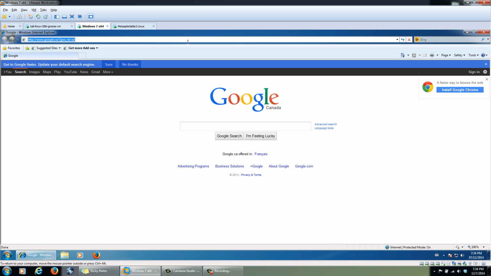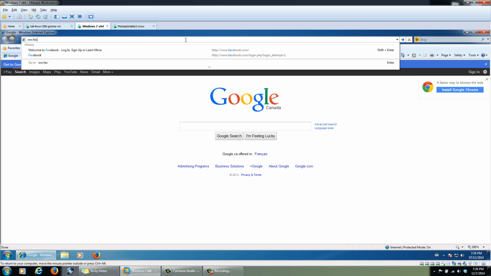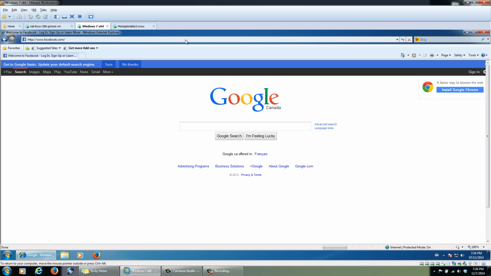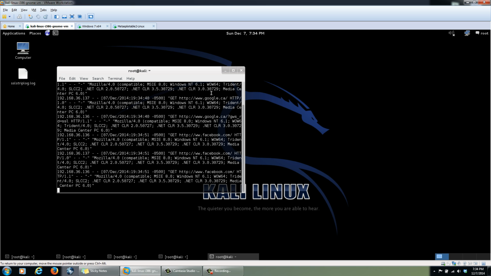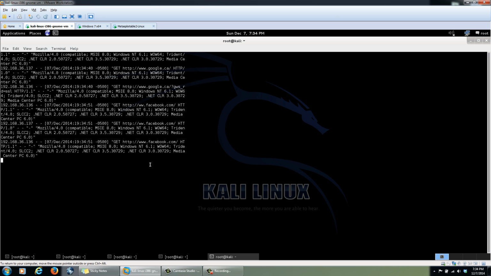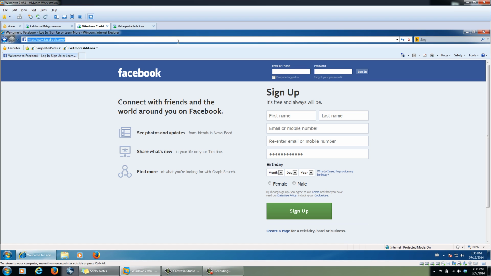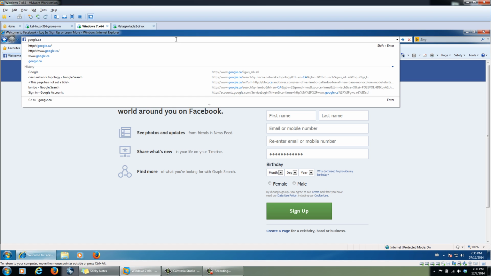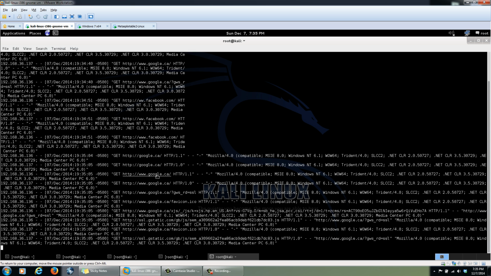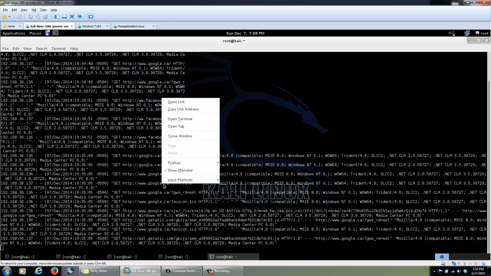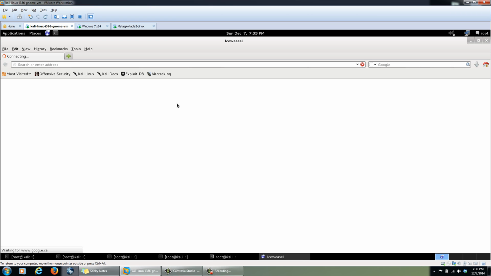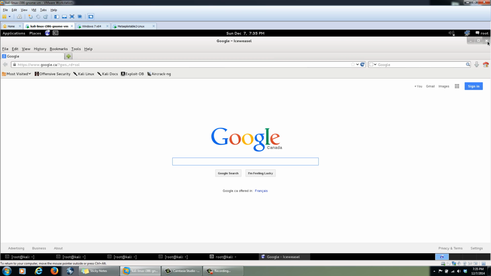Now what this is going to do is it's going to report back to the attacker the websites you're going to. So if I were to go to Facebook, for instance, we can come back here. Let's make this bigger. And as you can see, it says Facebook right here. Now we can go to google.ca and we should have captured that also. We can also go here, right click, open link, and we can see what they see.